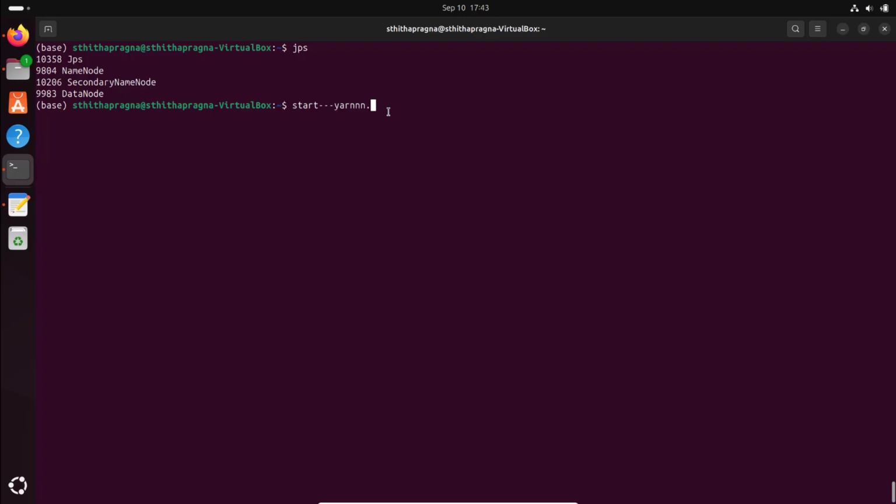Okay, I don't know, my computer became slow all of a sudden. start-yarn.sh should start my resource manager and node manager. All right, now let's do the JPS again. It should show you all these services running successfully: data node, name node, secondary name node, web proxy server, node manager, resource manager. That's about it. That's our installation of Hadoop.